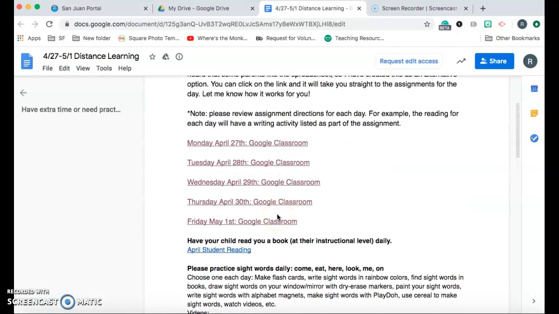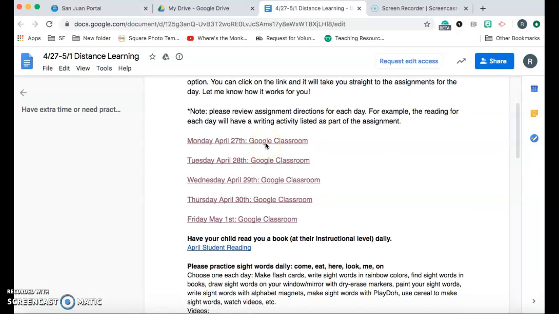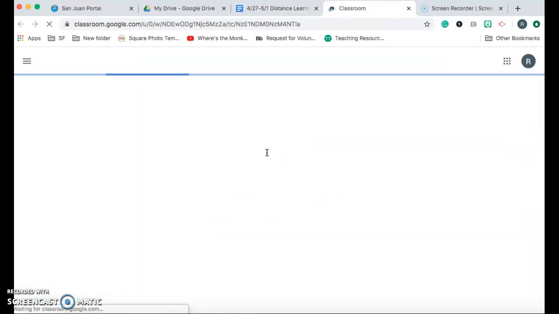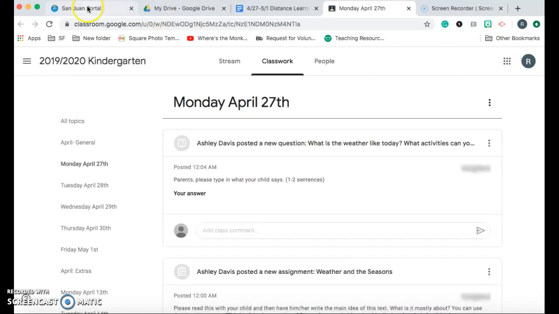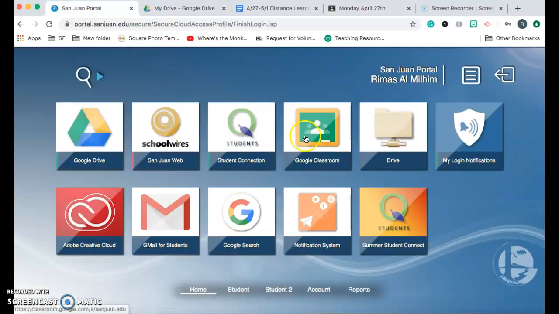For the sake of being quick, I'm just going to show you a couple of days on here. So look, I'm going to click here. It's going to take me right to the Monday section of Google Classroom. You can also go here to Google Classroom. I'm going to make sure it's logged in as a student and not as me. Hold on one second here. Loading. Okay, we'll come back to that.